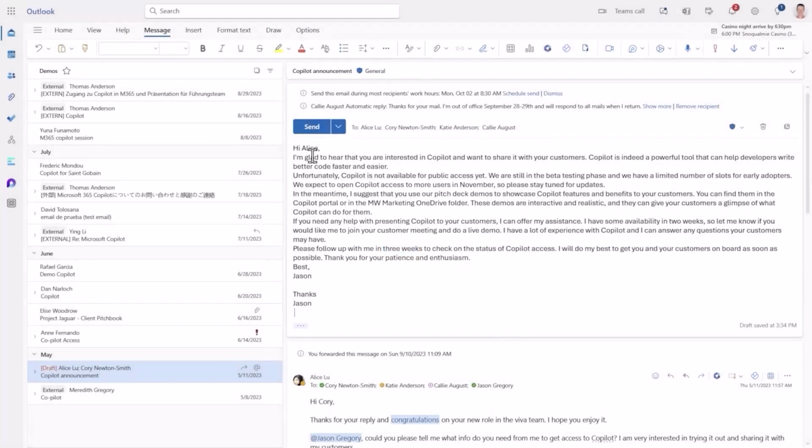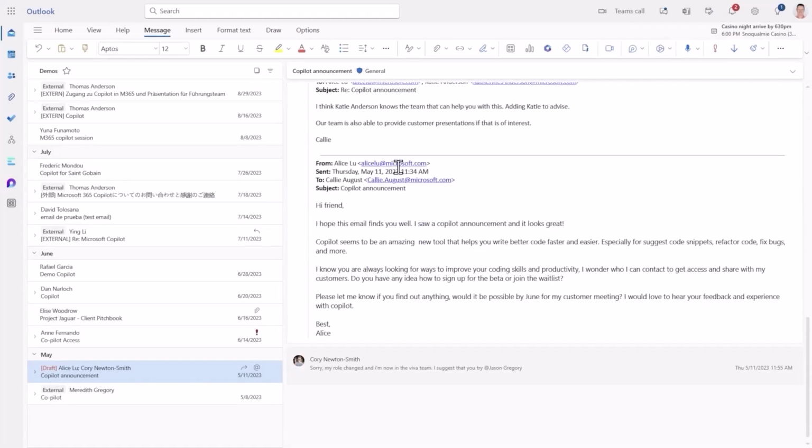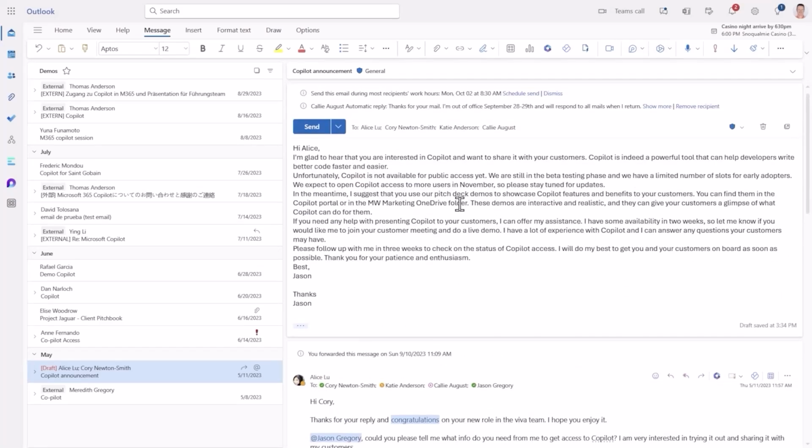I'm glad to hear that you're interested in Copilot and want to share it with your customers. Copilot is indeed a powerful tool that can help developers write better code faster and easier. Now, it's interesting that it wrote that, because if you look further down, there's a sentence that Alice used. Copilot seems to be an amazing new tool that helps you write better code faster and easier. So it's using the context from the email below to help respond to the email.